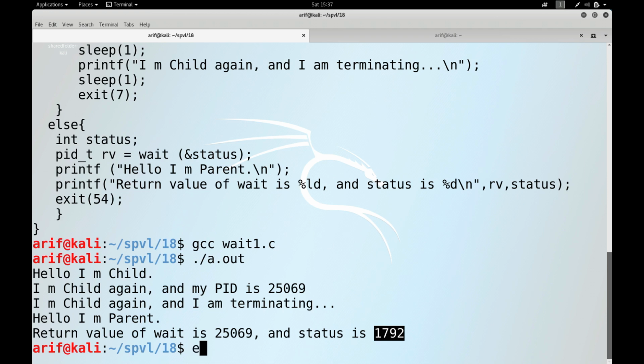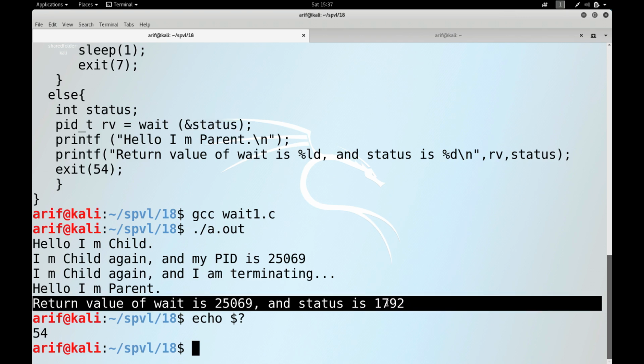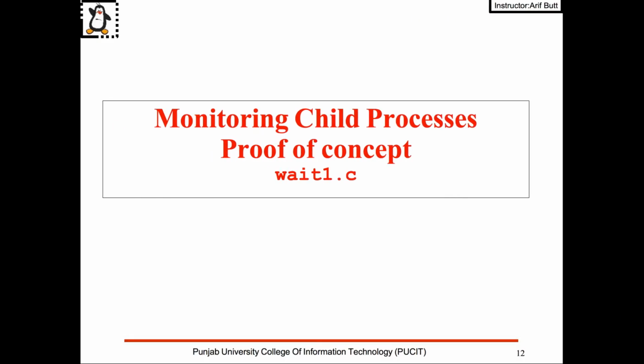Let me first check out whether the shell program has received the correct value. Yes, this 54 has been received in the shell environment variable $?. This is correct. But this 7 is not actually there in the status. The status contains 1792. What is the reason? Let us fall back to the slides and try understanding this.